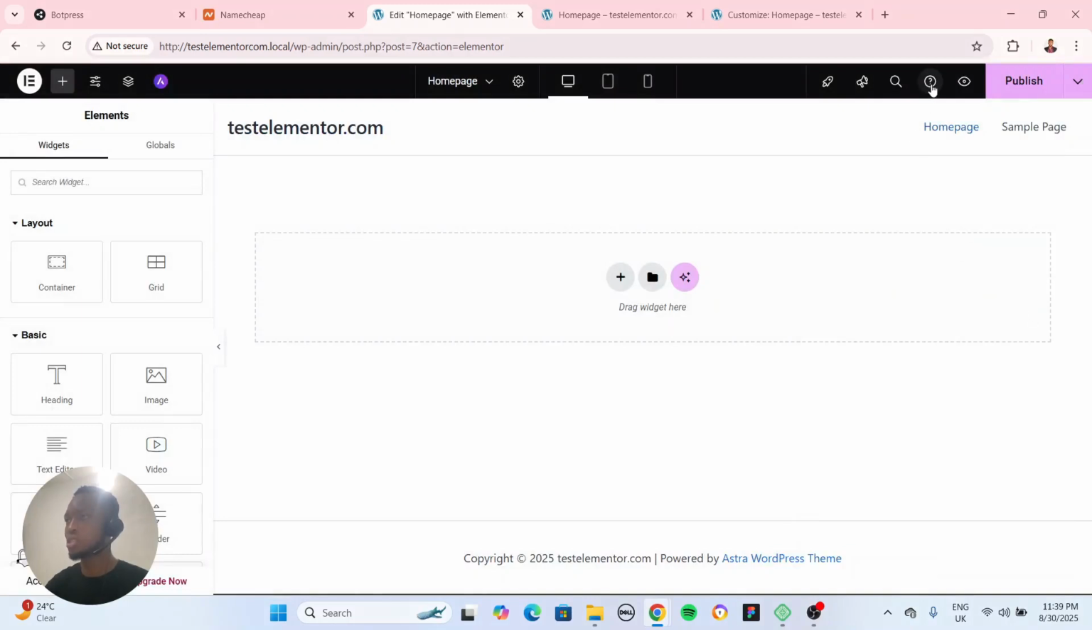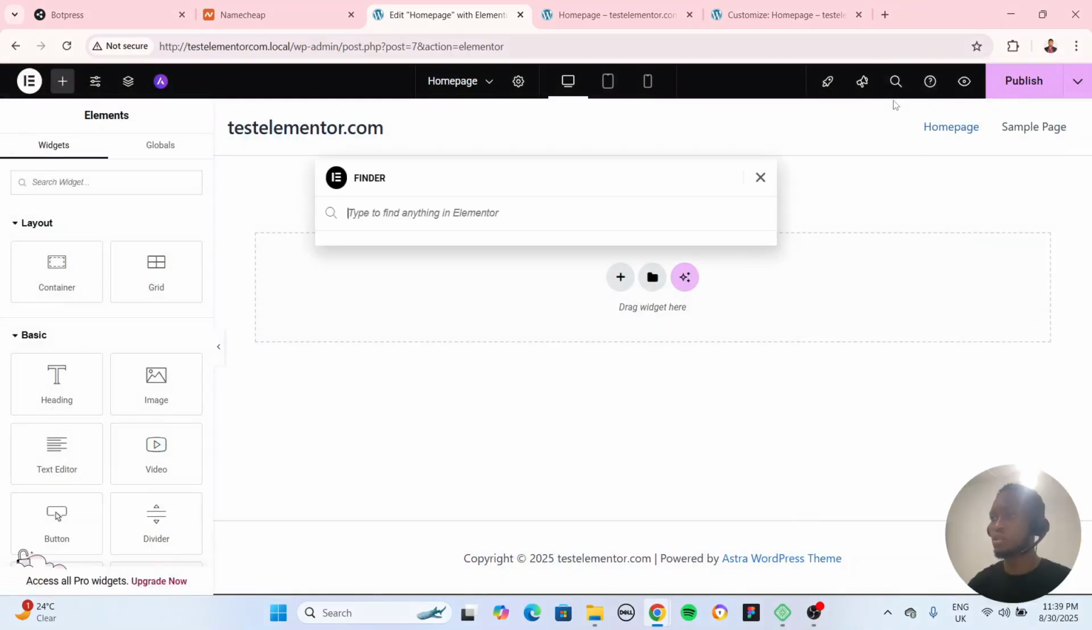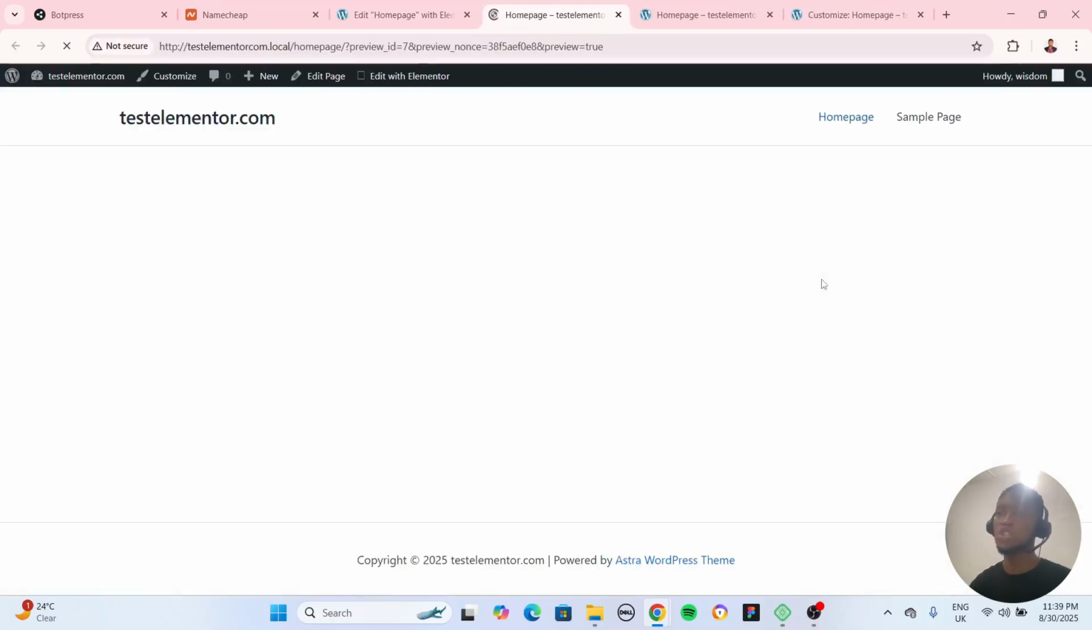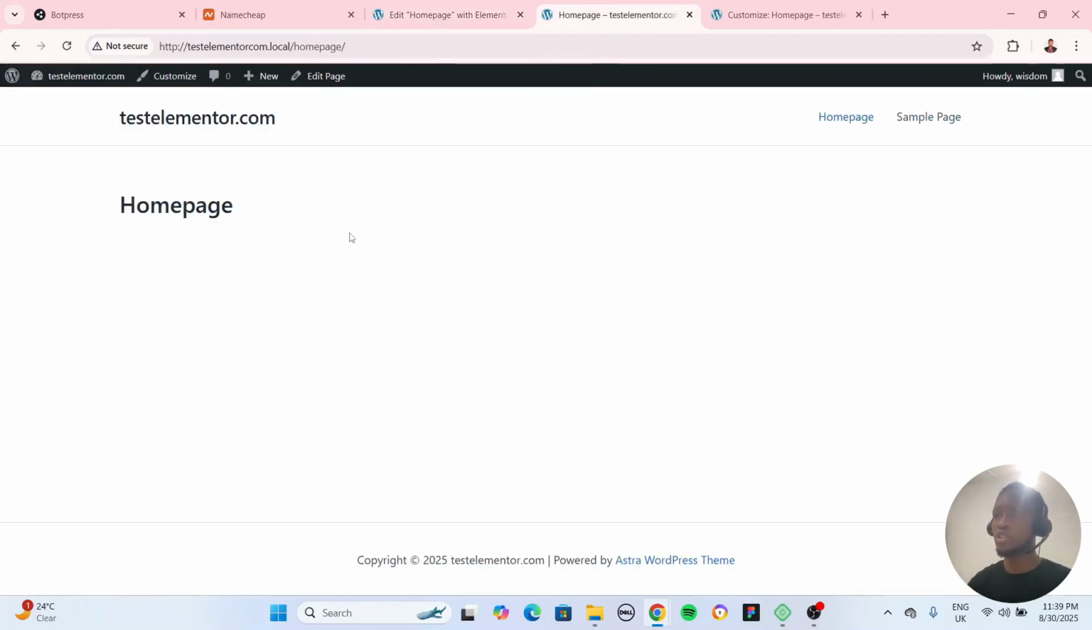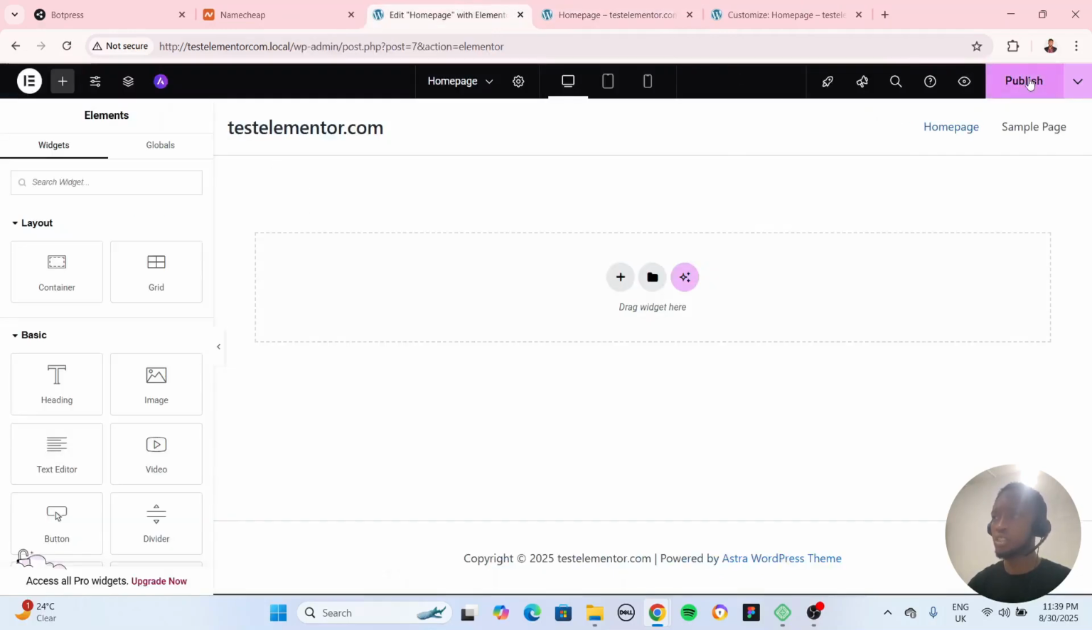So I'm going to cancel this. Here you have Finder, where you can look for things and search for them. Then here you have Help, and here you have Preview Changes. In case you made a change and you want to preview what it looks like, it's going to show the original site. So that's what preview is. And then here, finally, you have Publish. Any change you make here is not going to reflect here until you publish it.